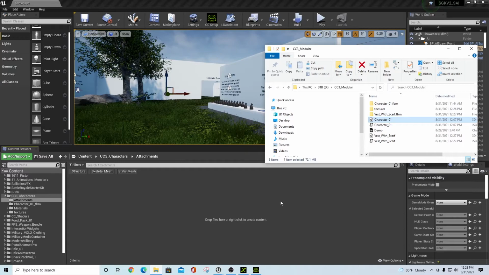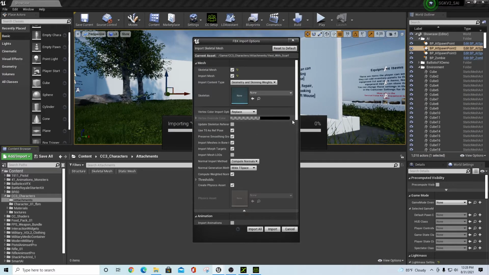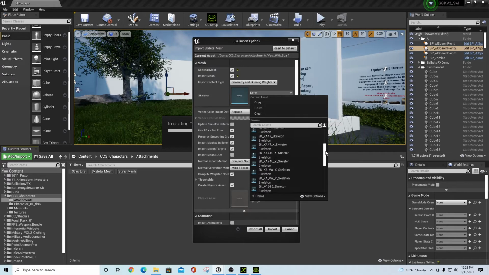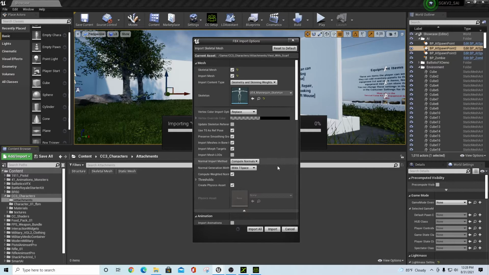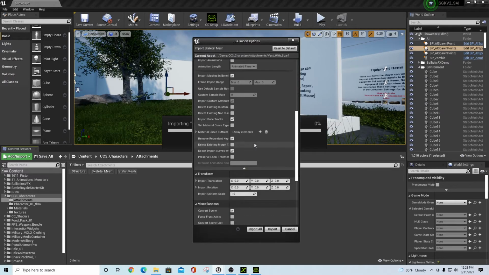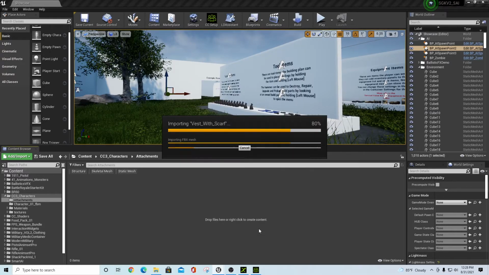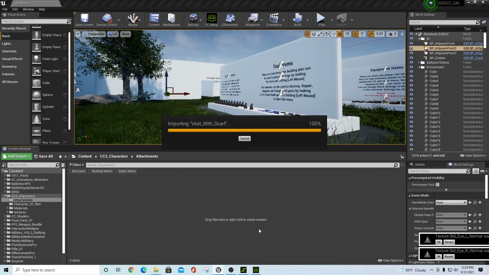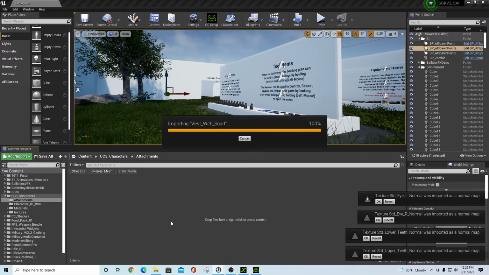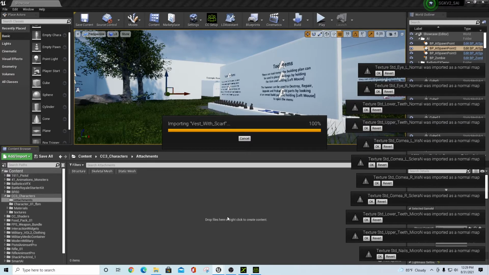I'll go to this little folder over here, and I'm going to pull that vest with scarf in and use the high quality shader. And what we want to do here is, of course, pick the same skeleton that we used earlier for the game kit. Leave all the other settings the same as they were, and just say import all. We'll give that a second to process, and we'll be right back.